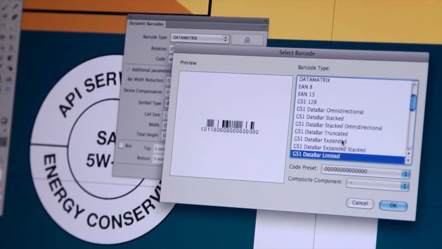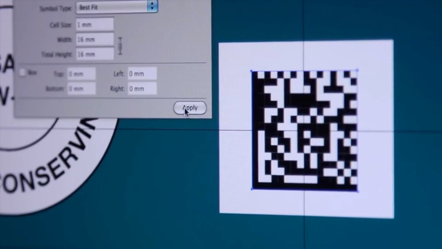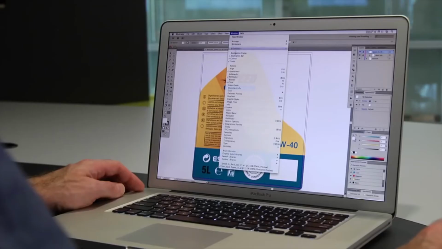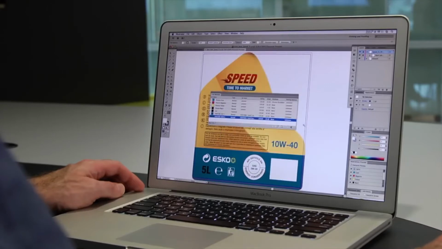With dynamic barcodes, you can accurately and easily create virtually any barcode your packaging needs, including all of the GS1 barcode types. You probably use a lot of spot and brand colors in your packaging.